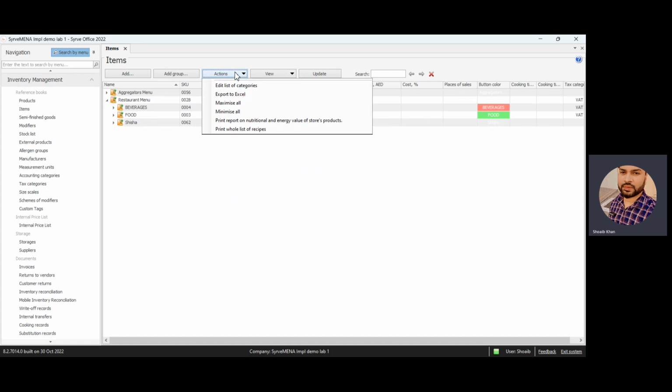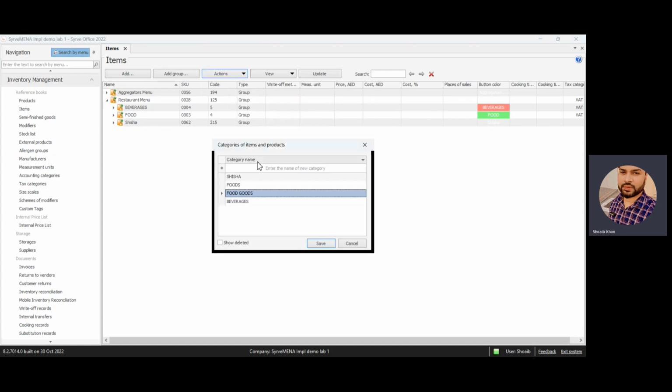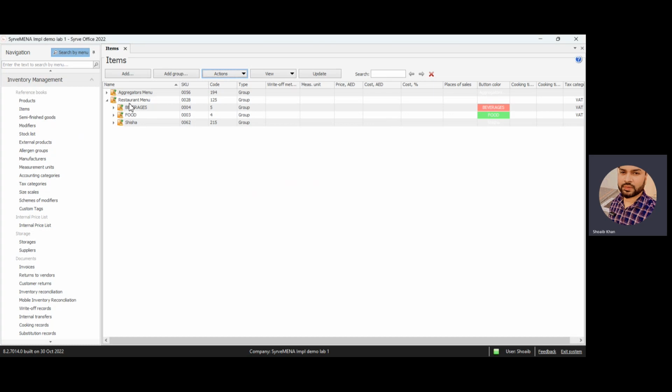Now, if you want to see it, you can again click on Action and Edit List of Categories. Now you can see these are the few categories we have, like Shisha, Foods, and Food Goods, which is basically for the products. But here we have the beverages. So our major ones are shisha, food and beverages. Similarly, you can add multiple more if you want to categorize them and see them in the reports. Now after doing this, we have to assign the menu items to these categories.